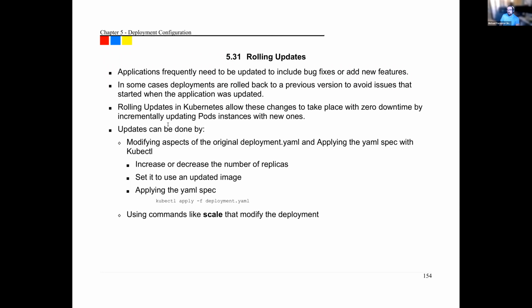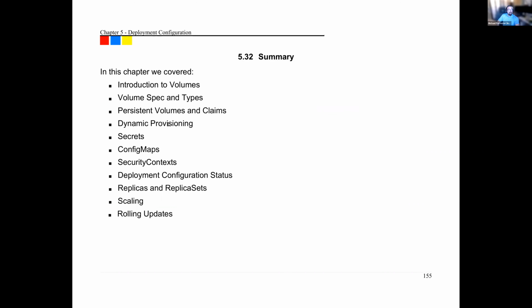You can update the file. That's usually the best practice, to update the file and then reapply it in order to get it to function. So that's what we covered in chapter 5.